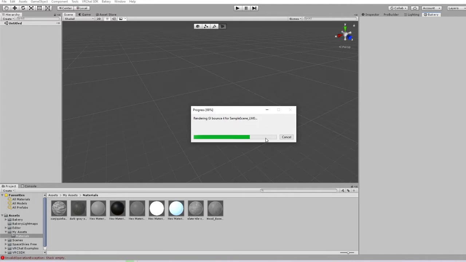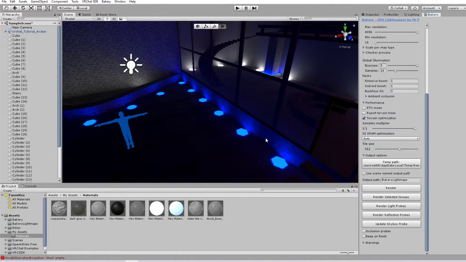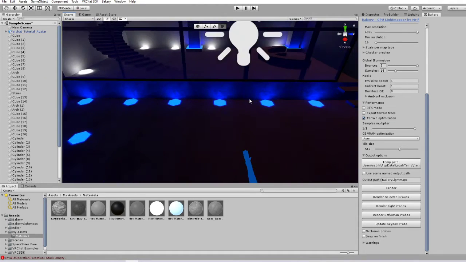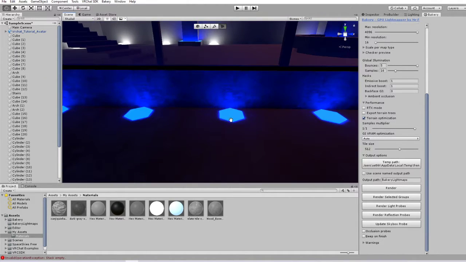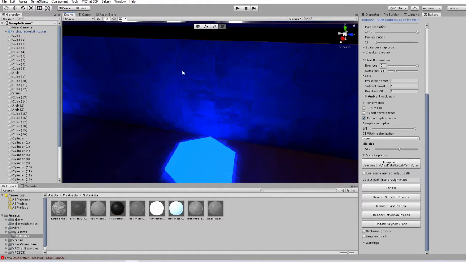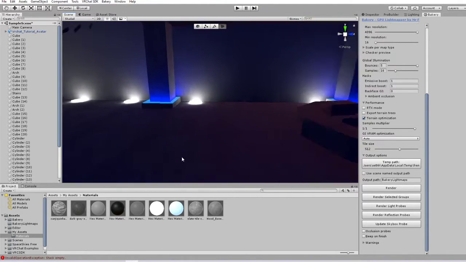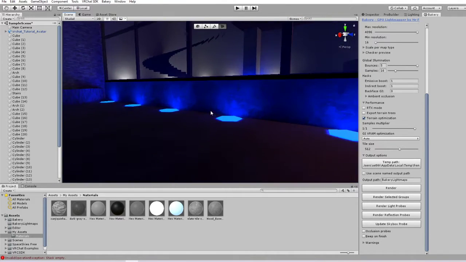A baked light is not real light. Baked lighting is a lie. Baked lighting is just light that gets added onto a material. So all these lights are doing is just adding a blue color onto the material of that shale or that wood or whatever it is right there.